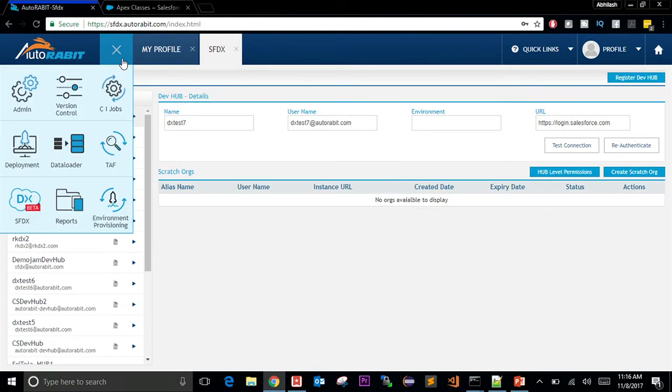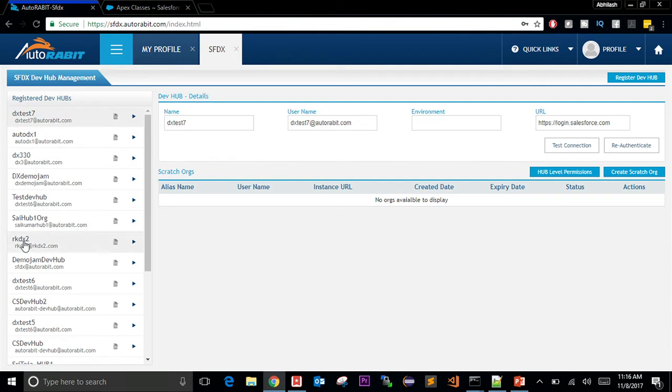So assuming that I have configured my Jira within AutoRabbit, and I've also configured my orgs and my version controlling systems so that I can go ahead and spin a branch or a master branch from AutoRabbit right away. So here is DX. The first part of it is SFDX hub management.